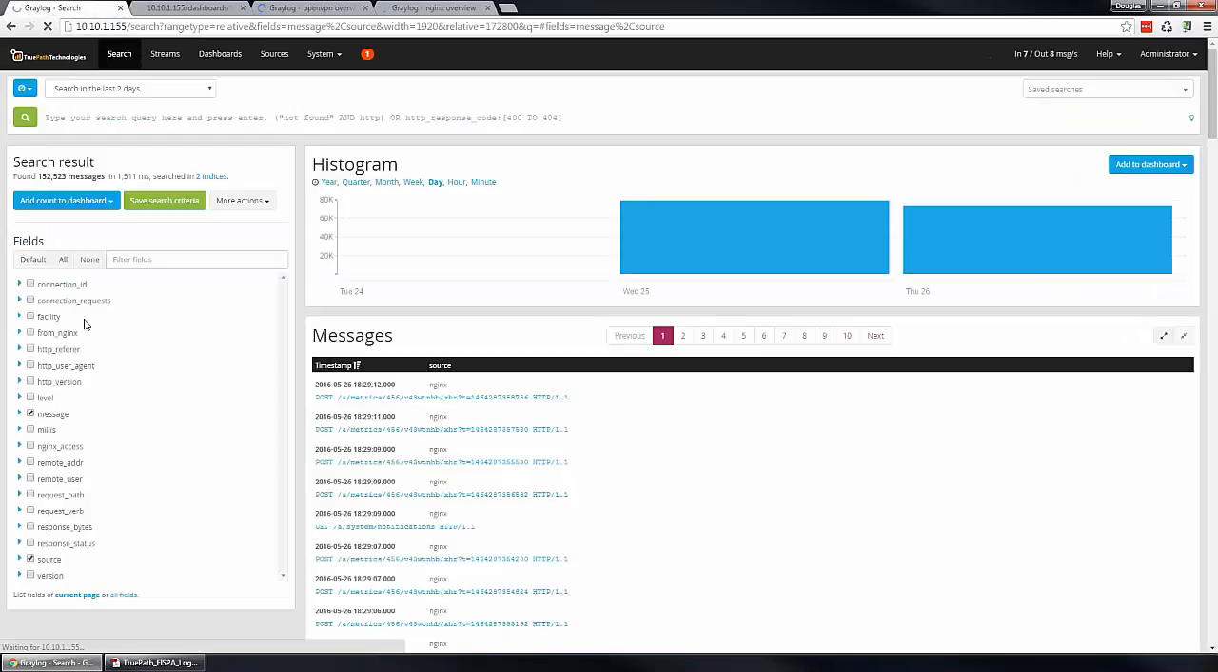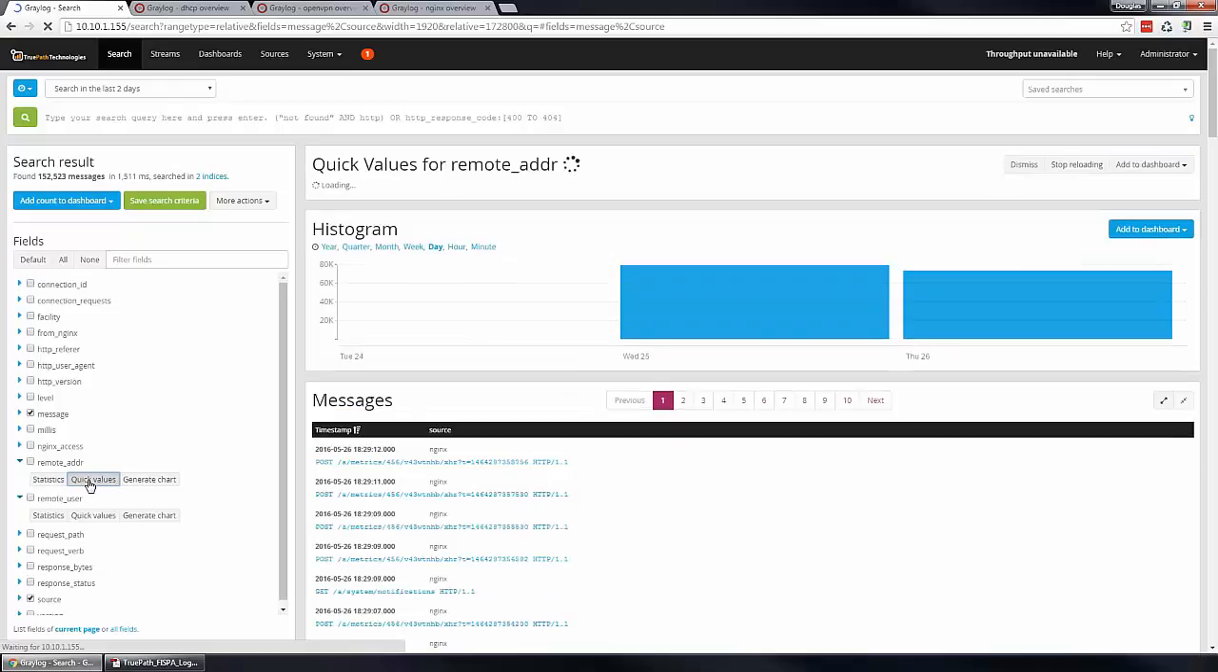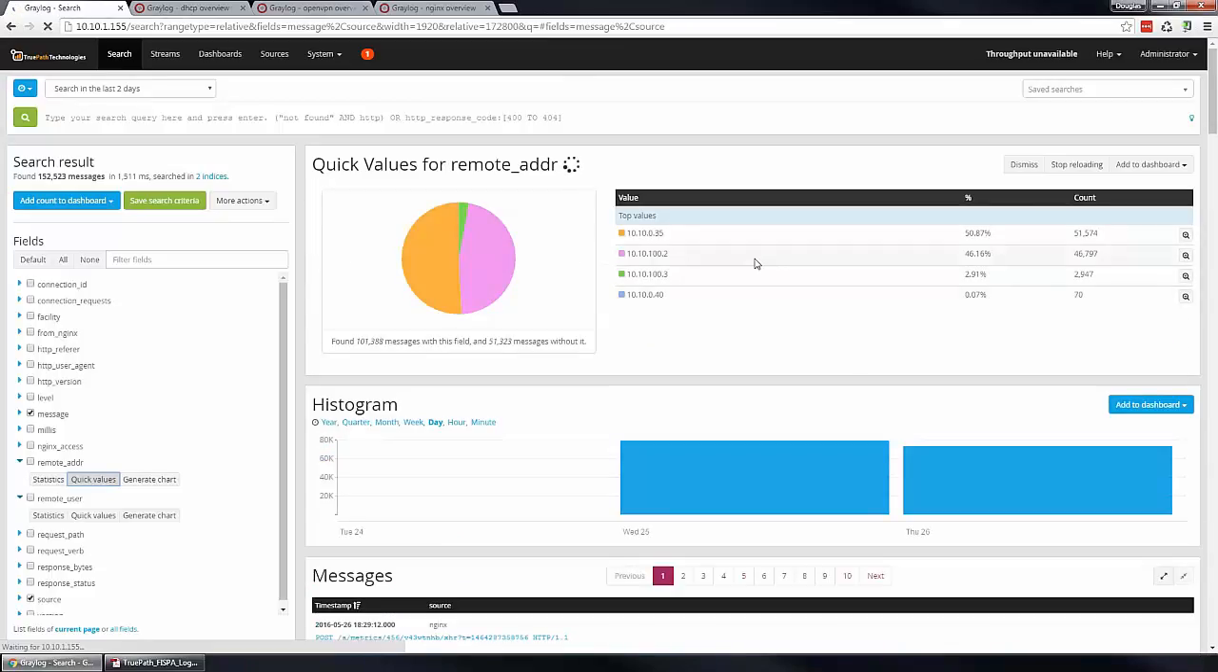On the left-hand side, we have what I was calling earlier the variables. These are our different fields. Depending on the kind of logs that we've ingested and the way that we've broken them up, we can sort through these and take a look at the different variables. If I click on, for instance, remote address, I can say, give me some quick values on remote address. It's going to go through the last 2 days and break it up like this.